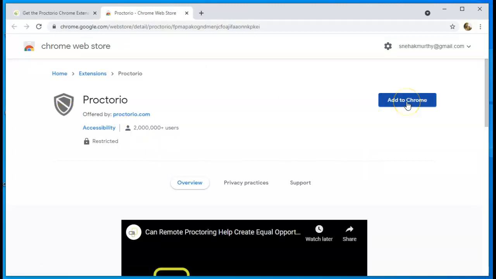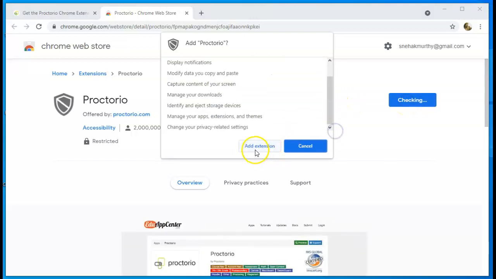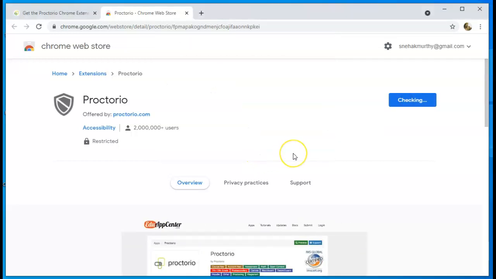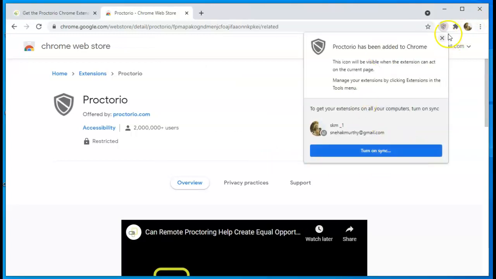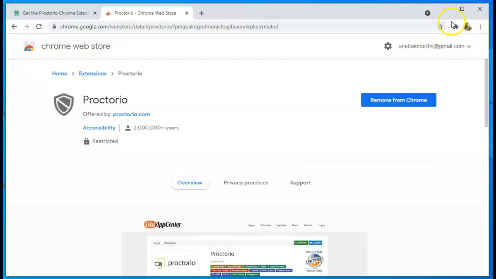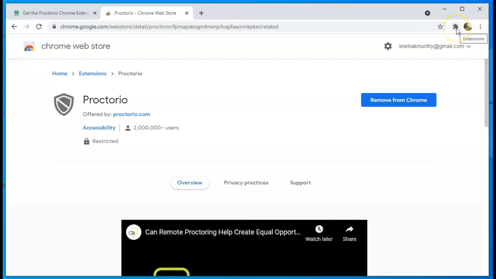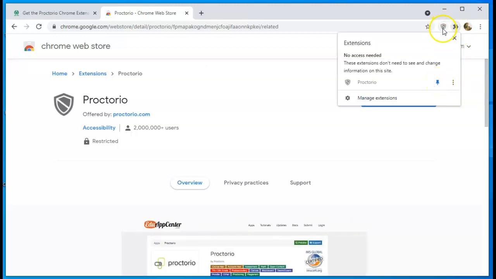And then you will add Proctorio to Google Chrome, and you click Add Extension. Okay. Now it says Proctorio has been installed, but sometimes you don't see the Proctorio symbol on the top over here. So for that, click on this puzzle symbol and make sure you pin Proctorio to the browser.